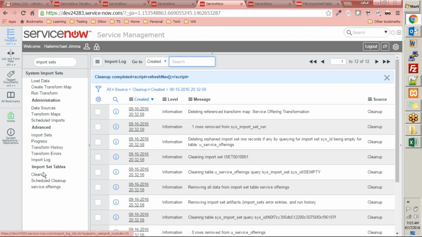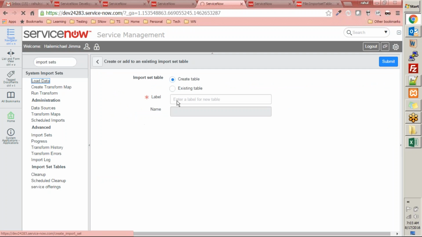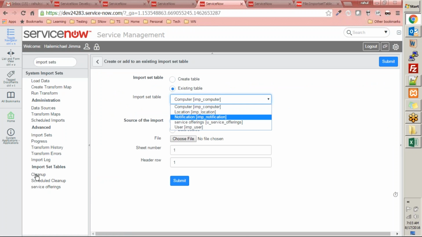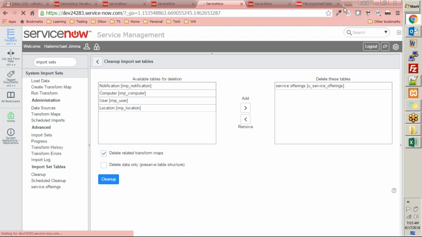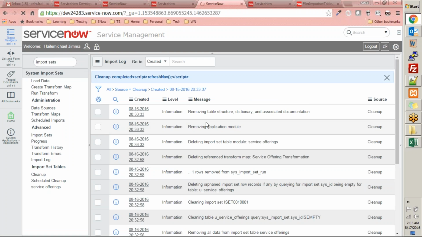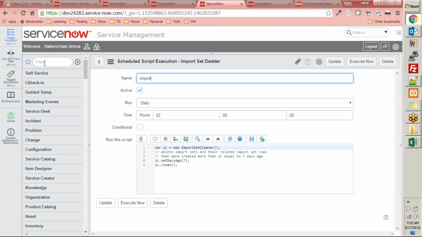If you go back to cleanup, sorry, wait, the table is here, the table is not deleted. So if you go back here, pick here, I have to uncheck this. It says delete data only. So here we go. Doing this will delete the table as well. Okay, import.